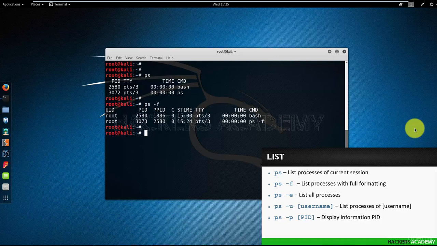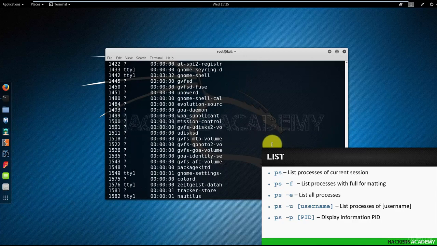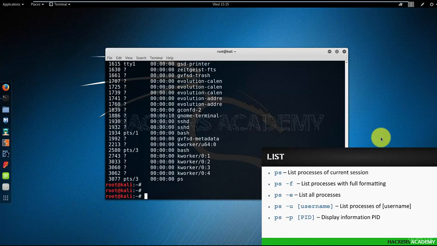Let me try the PS -e. And you can see now that the output is completely different. There's a lot more processes that I can see, including an SSH daemon that's running in the background. So here is not only showing me what the user is running, but every single process that the system is running as well.